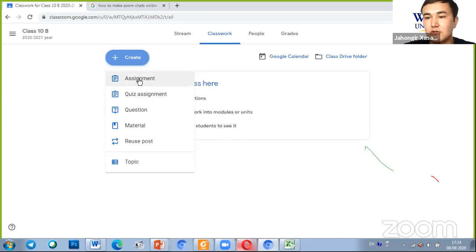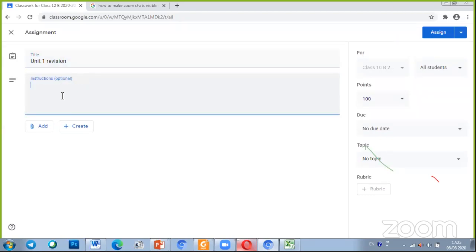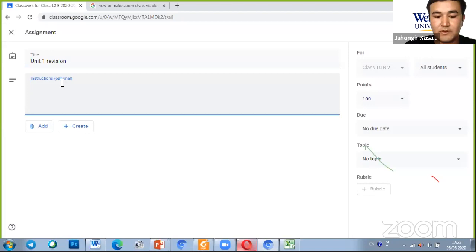And let's learn about the assignment button first. So you should go into the assignment, and you should name the assignment. We need a name of the assignment. Let's say Unit 1 revision. Okay, and you should give instructions, guidelines, what students should do. And you should write, there is no limit of the words. You can write even essays here. Please do the task, let's say, quick reminder for them.